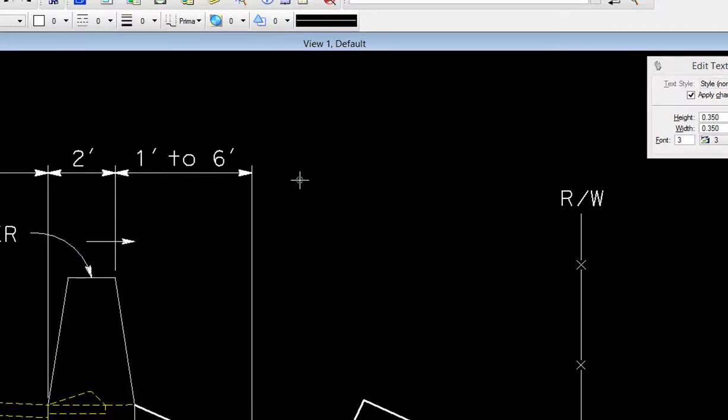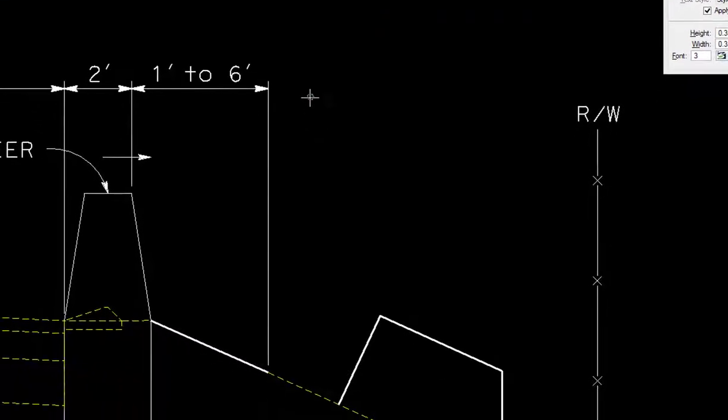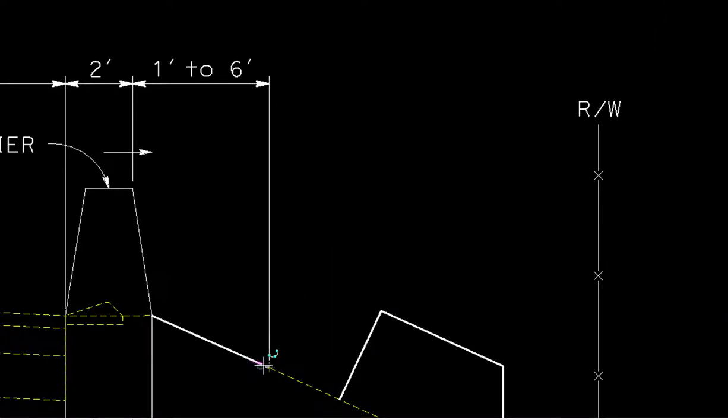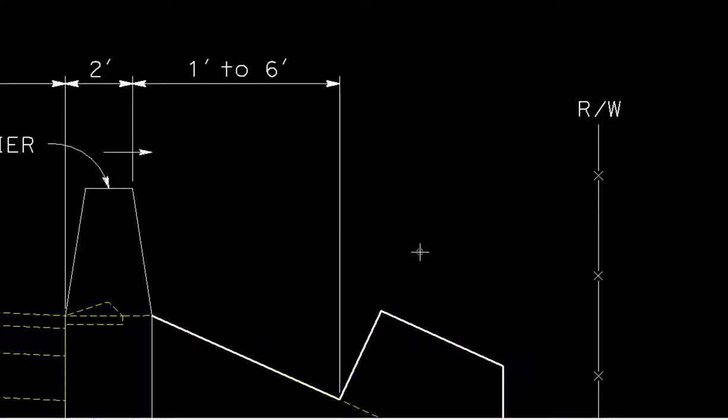It's still a dimension. The associativity, all of the benefits of dimension are still there. So as an example, if I was to use the Modify Element tool and modify the line that it was dimensioning, let's say I move it down here, you'll see that it goes with it. Still a dimension, the value of 1 to 6 foot remains.